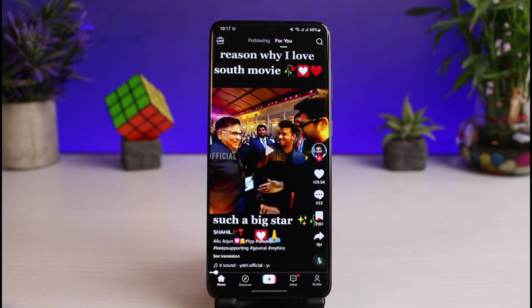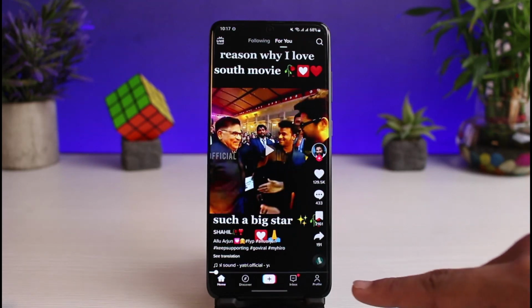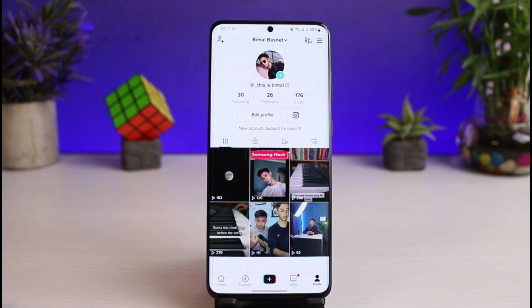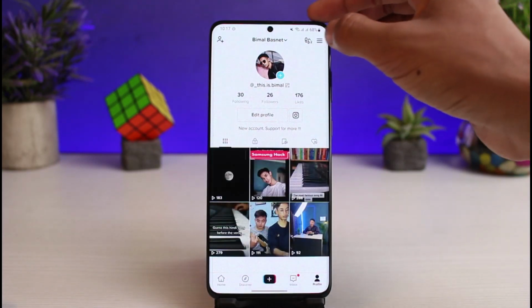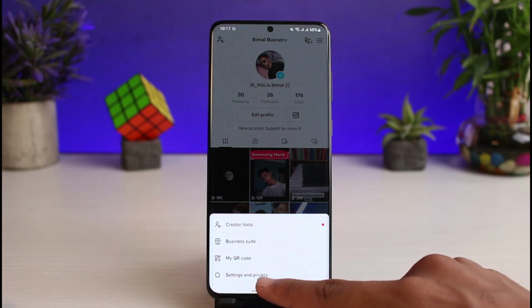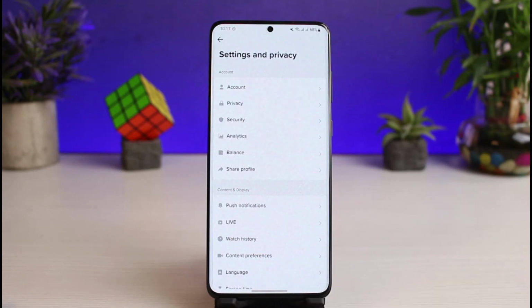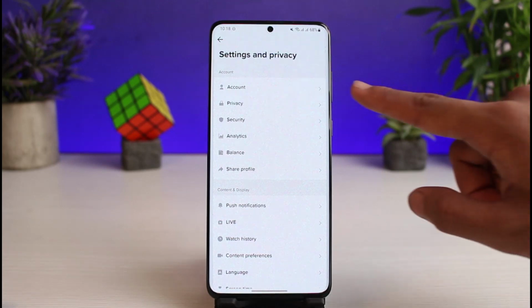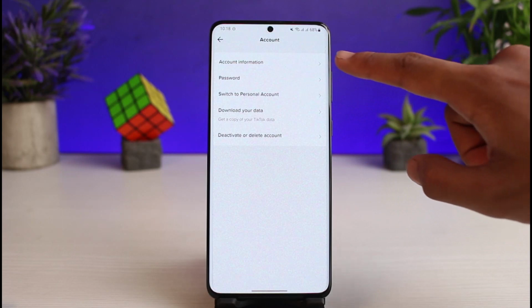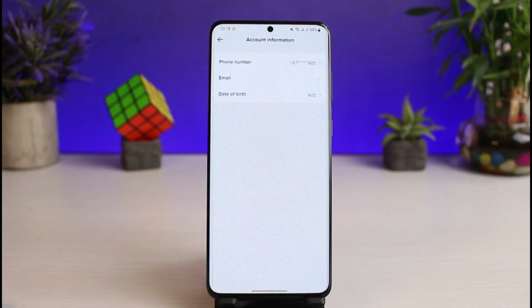So first of all, what you have to do is just tap on your profile icon, which is at the bottom right corner of the screen. As you tap on your profile icon, tap on the three lines on the top right hand side, and once you tap on the three lines, go ahead and select the option that says Settings and Privacy. Once you select Settings and Privacy, go to the option called Account at the top. Once you go to Account, you can go to Account Information, and once you go to Account Information, you can see that we have added our current phone number.